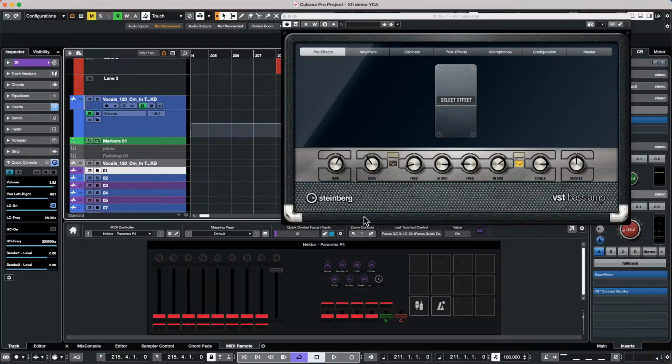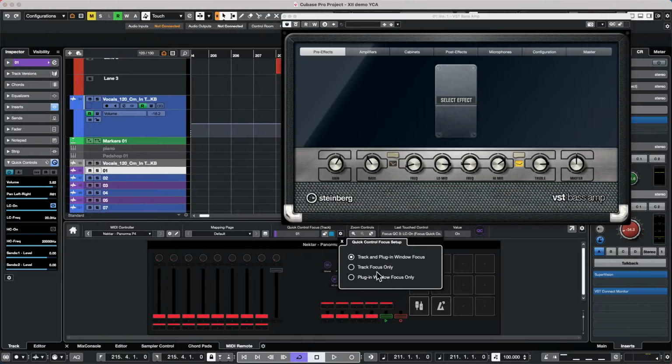At times, you may want it to be the track focus only or the plugin window focus only. So you could set that. Most people will leave this at kind of whatever you click will automatically be assigned.